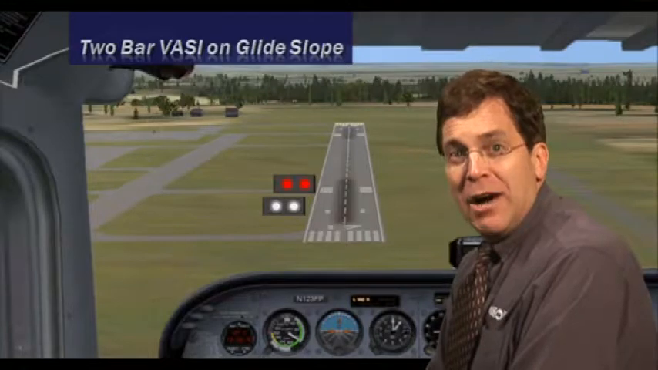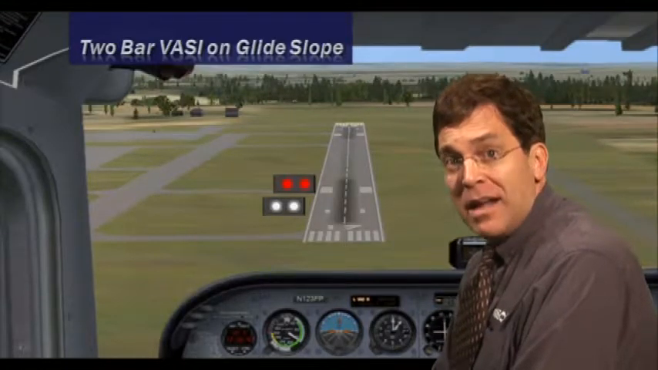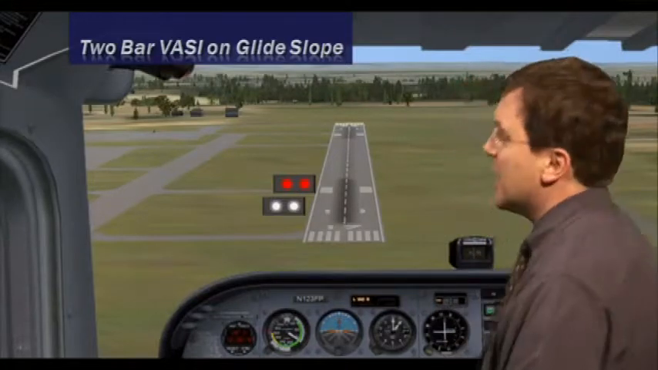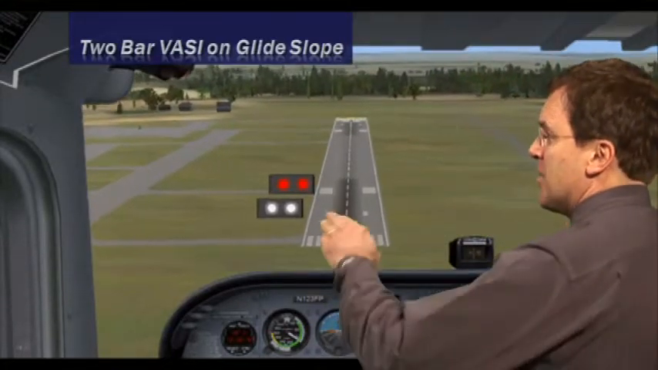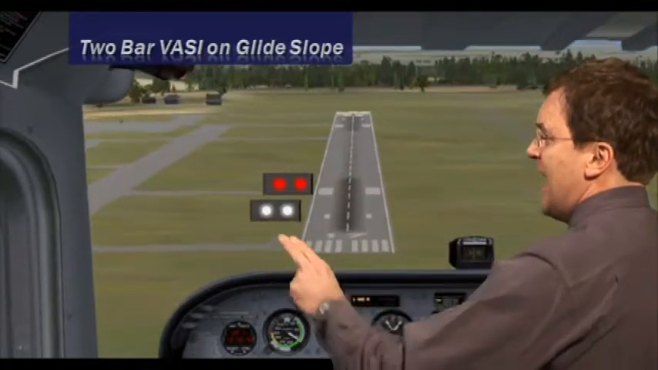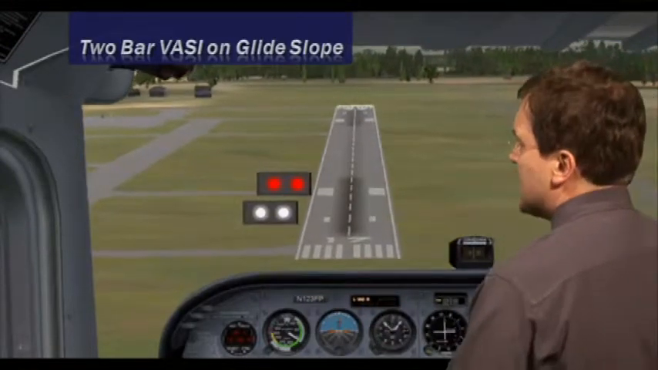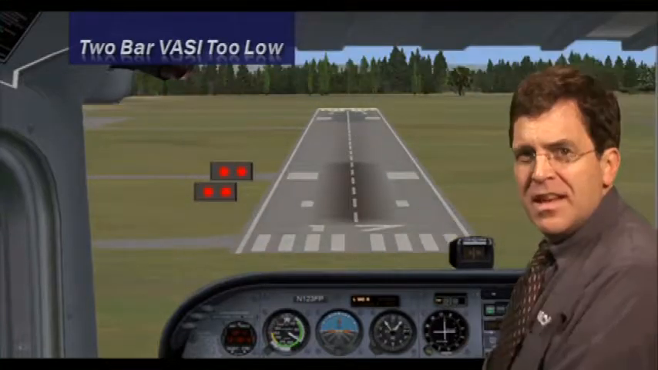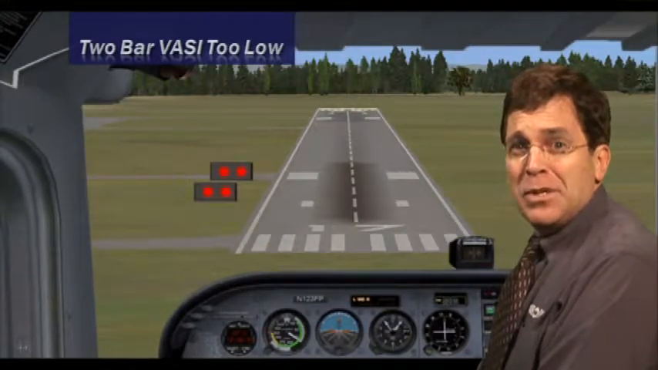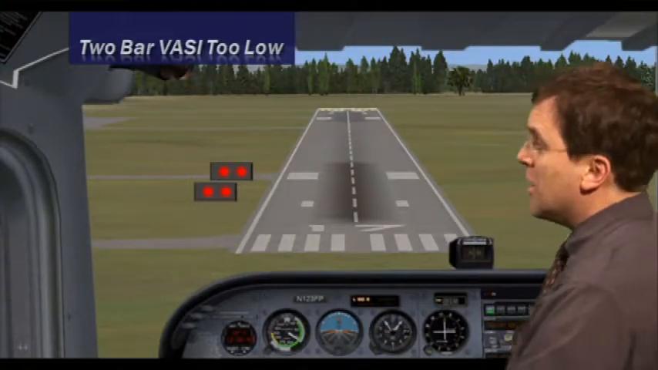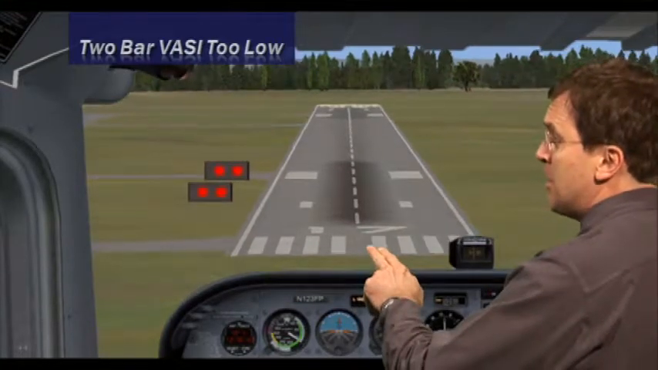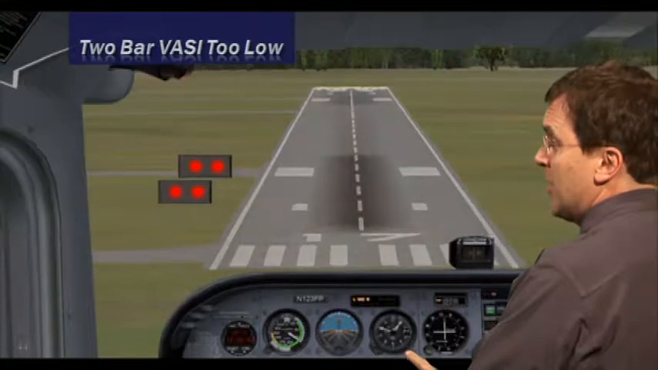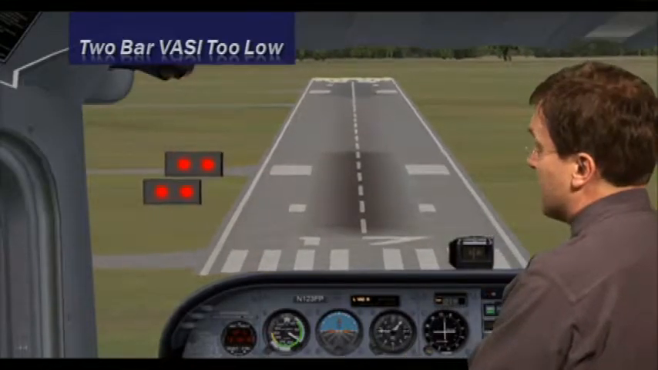Here's another look at how a 2-bar VASI appears from the pilot's perspective as you approach right on the proper glide path. Now there's 3 things that I want you to notice: the perspective, the VASI, and the altimeter. Notice that we are red over white. We're all right. This next example shows what happens when your approach is too low. Note the flatter runway perspective, the red over red on the VASI, and your altimeter. Remember, red over red, you're dead.